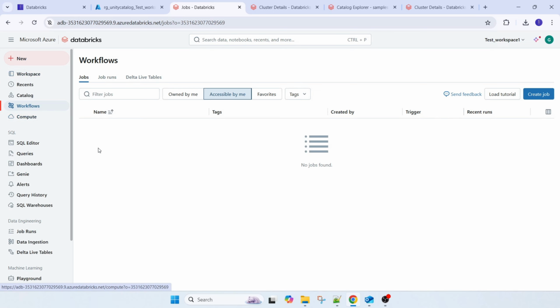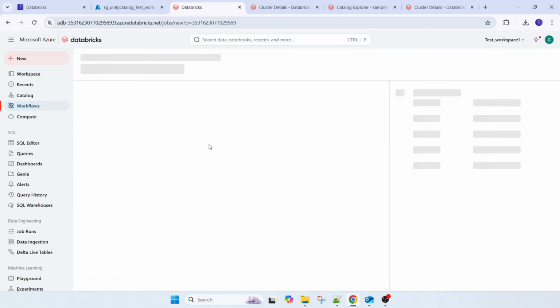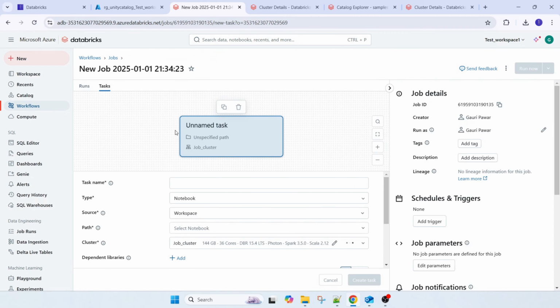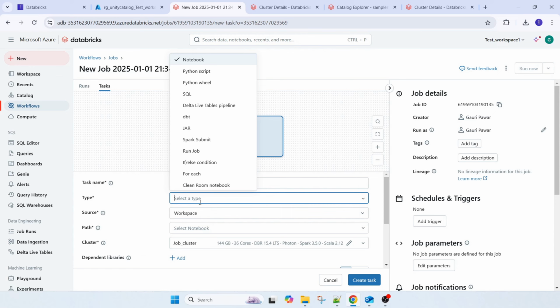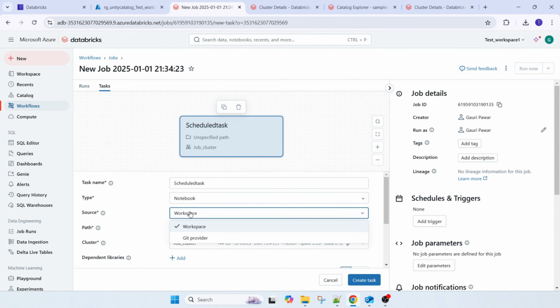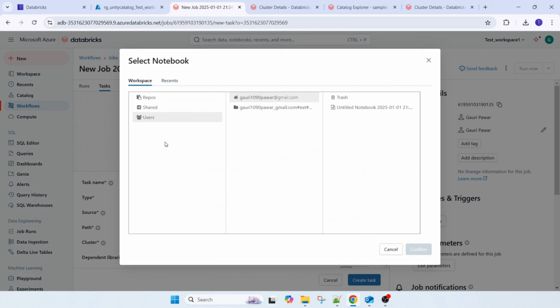I'm going to explain the workflow. Here you can create the job. Workflows is nothing but a container of different jobs. Let's say the task name is scheduled task. Then which notebook I'm going to call, the type: a notebook, a Python script, or a SQL script, so you can call based on your requirement. I'm calling the notebook, so here is the path; give the path of that particular notebook. I am selecting the notebook.